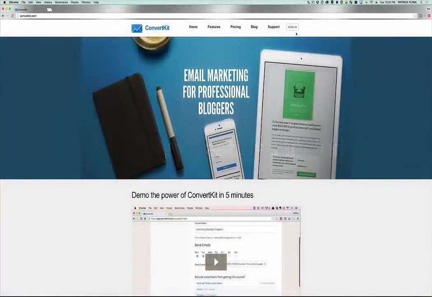Number three, and my favorite, are the advanced features that come along with ConvertKit for your email marketing, such as segmentation and tagging, which a lot of other tools have, but they're more expensive and they're more complicated to use. ConvertKit makes it extremely easy. So let me take a few moments and show you around.